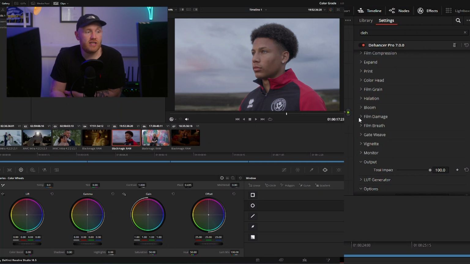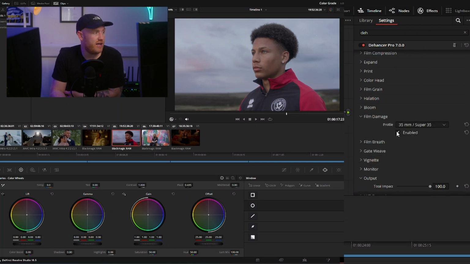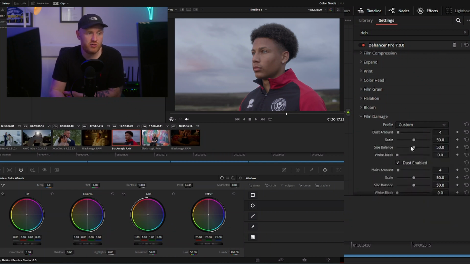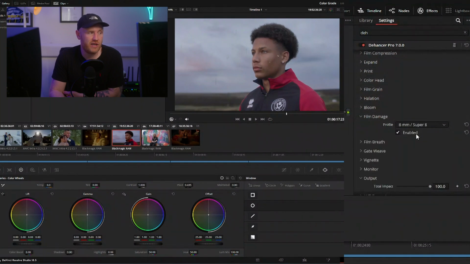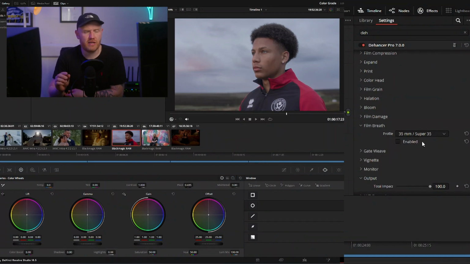Film damage is exactly as it sounds. It enables like scratches, hairs, dust that was on the film reel. You can either go into custom to adjust manually, or you can just pick one of the things. As you can see, the lower the millimeter, the more prominent it will be, basically. But again, I'll be leaving that off. Film breath. Film breath is something that happens in between the frames. It was like a slight change in color or contrast, like the grade slightly changes in between.